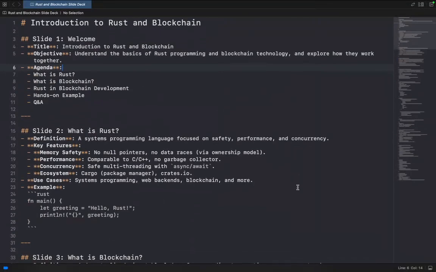I'll be talking about introduction to Rust and blockchain. So what you should expect in this video is introduction to Rust and blockchain. The objective should be what is Rust. By the end of this video, you should know what Rust is, what blockchain is, and Rust in blockchain, but we'll not go into a hands-on example for now.